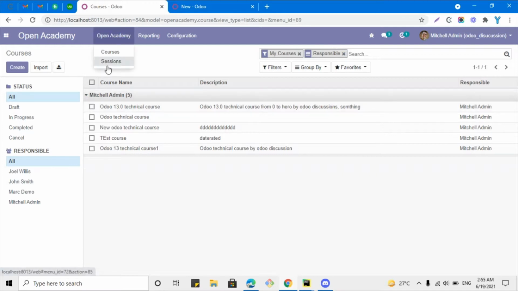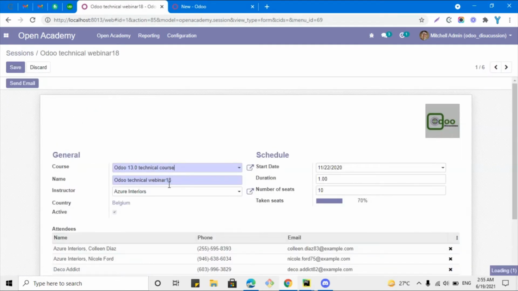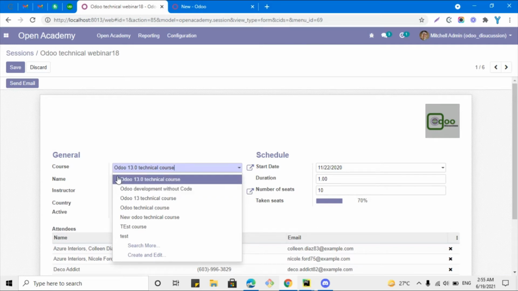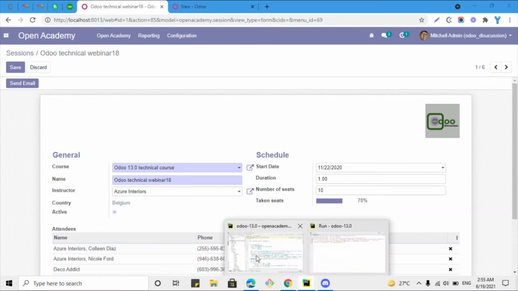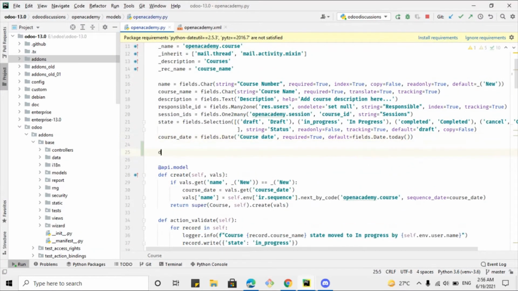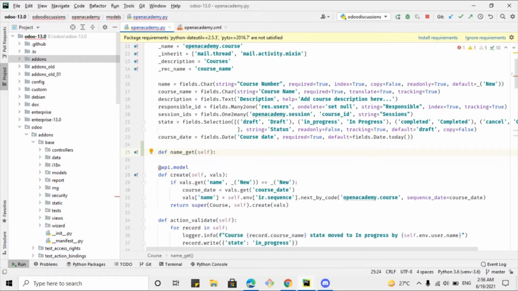For example, let me open any session, and if we click here to see the dropdown, we want to see the reference of the course and then the course name. For this purpose, what I need to do is define a method name_get, which is the Odoo default method, and we need to use this method.